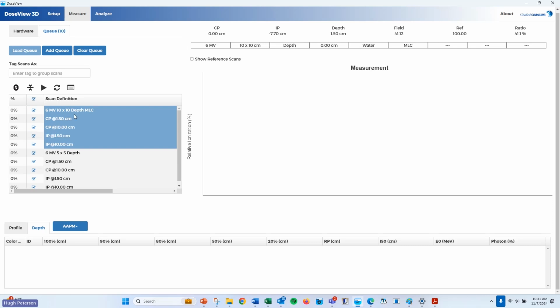But you can see here, I've got a blue box and a black or gray box of scans. They separate them. You can see here, this is my 10 by 10 scans, and these are my 5 by 5 scans. So if you have different energies or different field sizes in a scan queue, they separate them so you can easily visualize where those are. And then you can pick and choose what scans you want. In this case, I want to do them all.